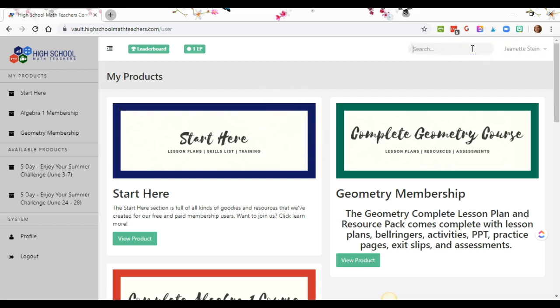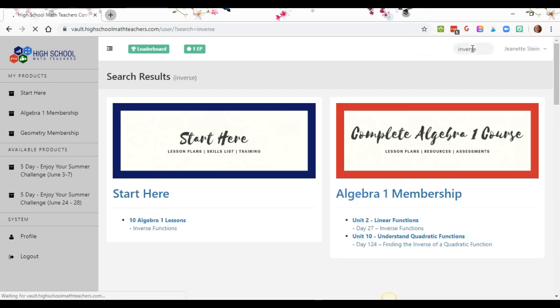And let's say I need to teach something on inverse functions. So I'm going to type in inverse here. And when I type in inverse, if I only have the free membership, it will show me the inverse functions right here. If I have the paid algebra membership, it will also show me where I can find those inverse functions.